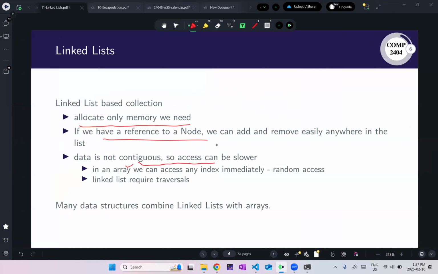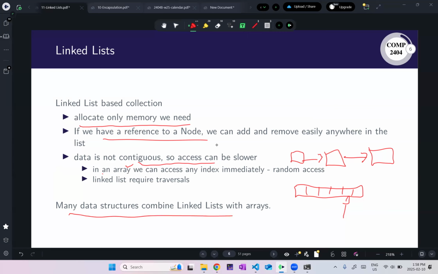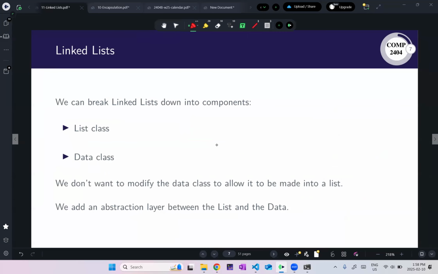Access can be slower. Data is not contiguous. So if I have an array, right, I can just use pointer arithmetic and say, we'll just jump to here. But in a linked list, of course, I have to walk through and follow the pointers. I cannot just jump to a certain index. So as a result, since they both have strengths and weaknesses, a lot of times they can be combined to sort of take advantage of both of those things.